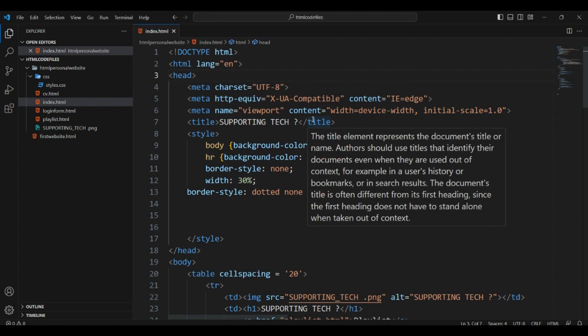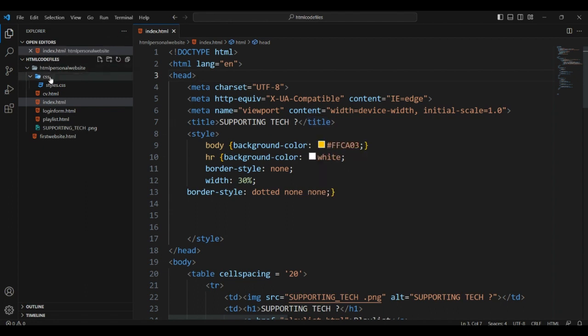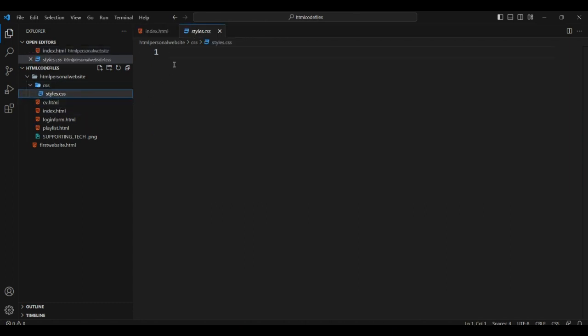To do that, let's create a new folder called CSS. You can name it whatever you want, but I have named it CSS and it is inside the HTML personal website folder and it is at the same level as index.html. Inside the CSS folder, I created a file styles.css. The CSS extension lets the browser know that it is a CSS file. We do not need the style tag here.